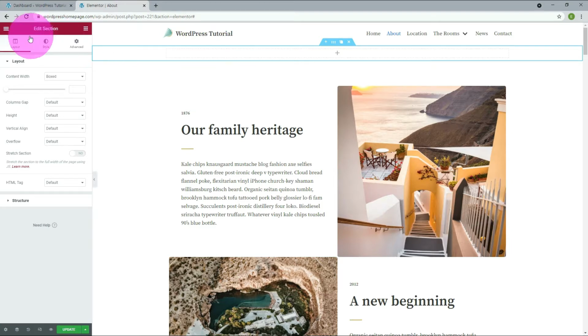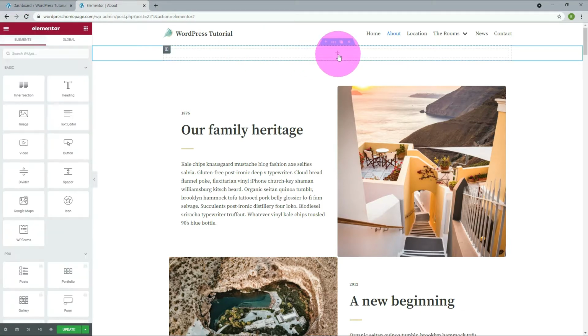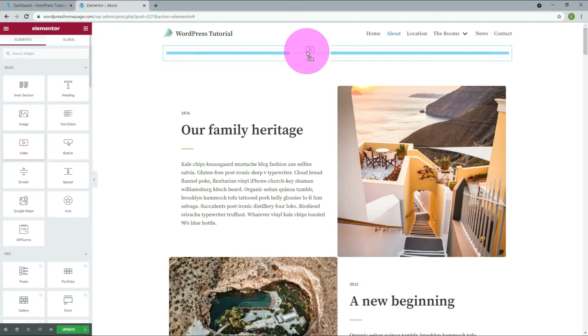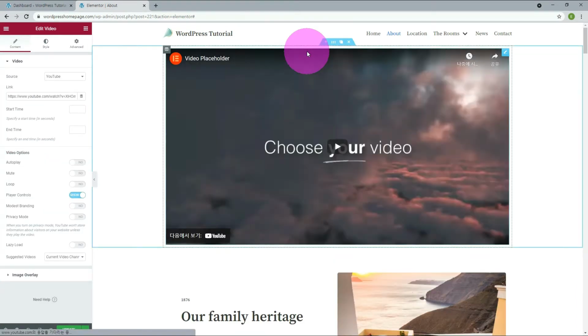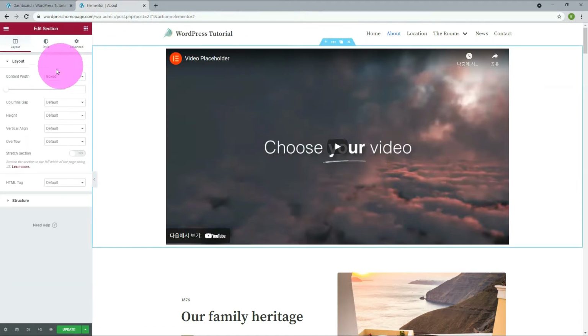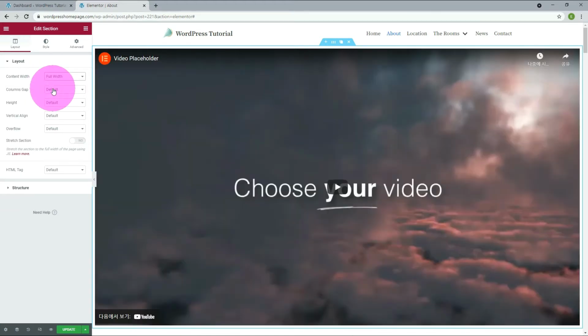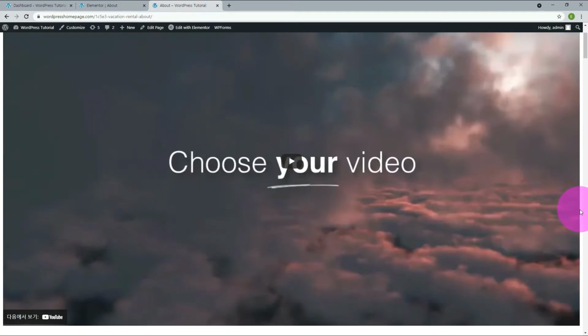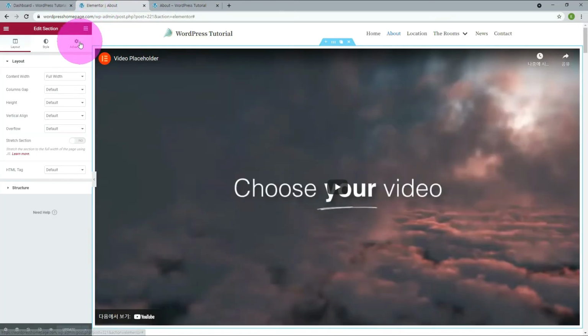Firstly, let's add a video element to the section in the general way. Keep the section selected, set the content width to full width. As you can see, even if you set it to full width, it has the left column margin. We can remove the white space by changing the content gap to no gap.